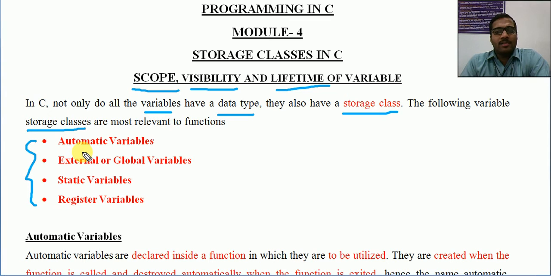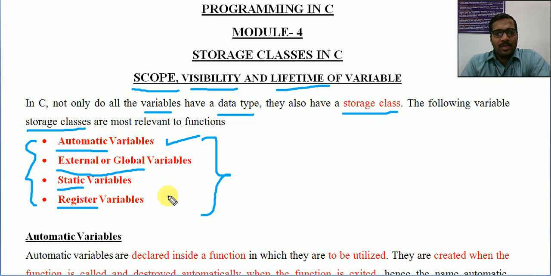Let me generally list these storage classes. One is automatic variables. Just look at the name, automatic. It is somewhat automatic, we don't need to do anything, automatically something happens. The second one is external or global variables, the third one is static variables, and the fourth one is register variables. So there are 4 ways in which we can store the variable, and 4 ways to have the scope, the visibility and the lifetime of a particular variable.